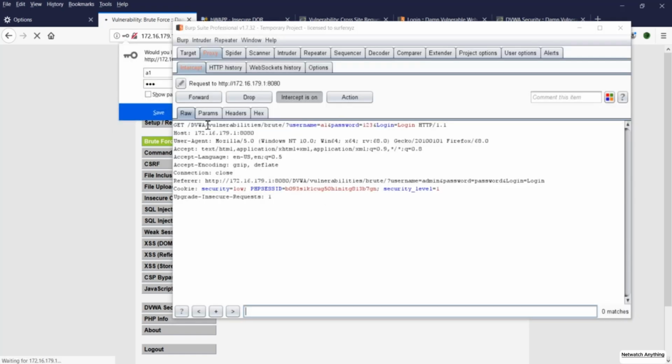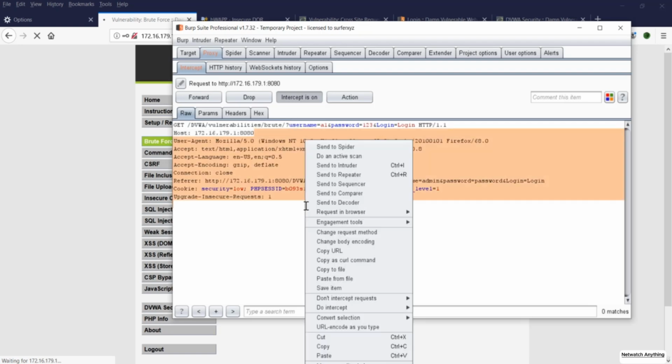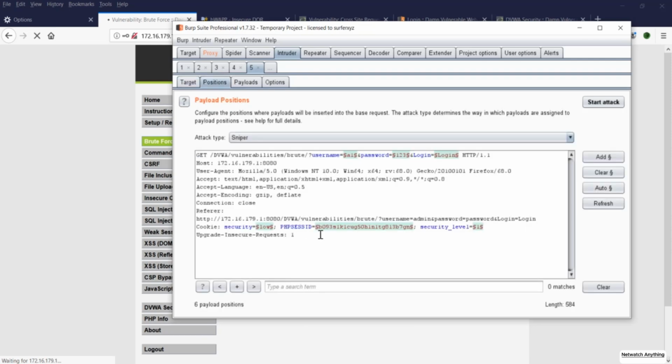So you can see over here that it's a GET based request and username and password are being passed in this request. Now right click and send this request to Intruder, as this is where we can perform the brute force attack. Now go to positions. First of all, clear all the positions from here. Now double click this and add one over here and one over here.